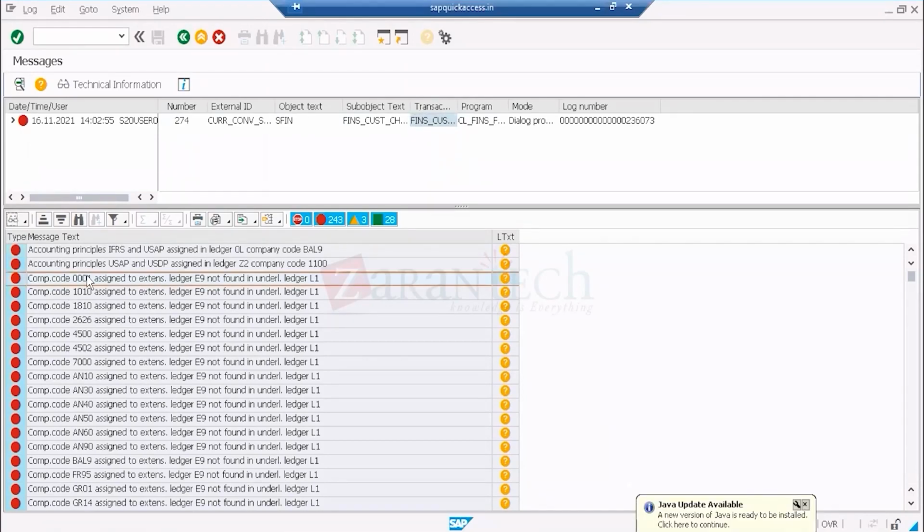Okay, here this is not specific to one company code. This is for all the company codes. You can see different company codes are there. These are the many errors you can see for different company codes, especially for the ledger. So company code 001 assigned to extension ledger E9, not found in underlying ledger L1.